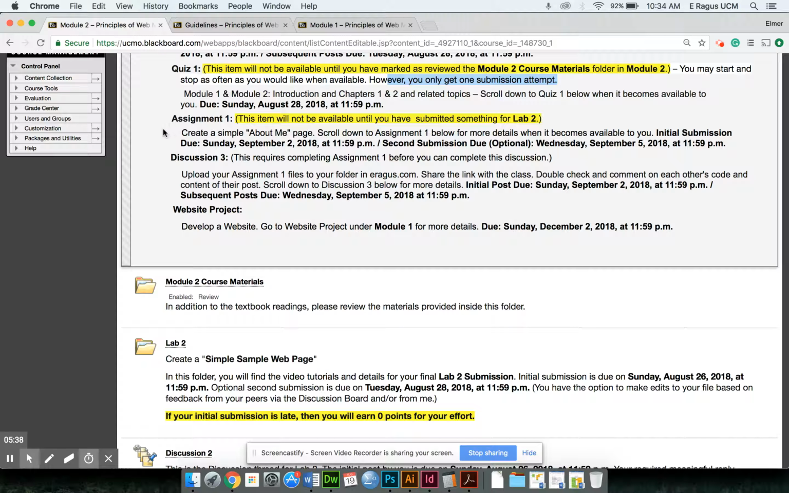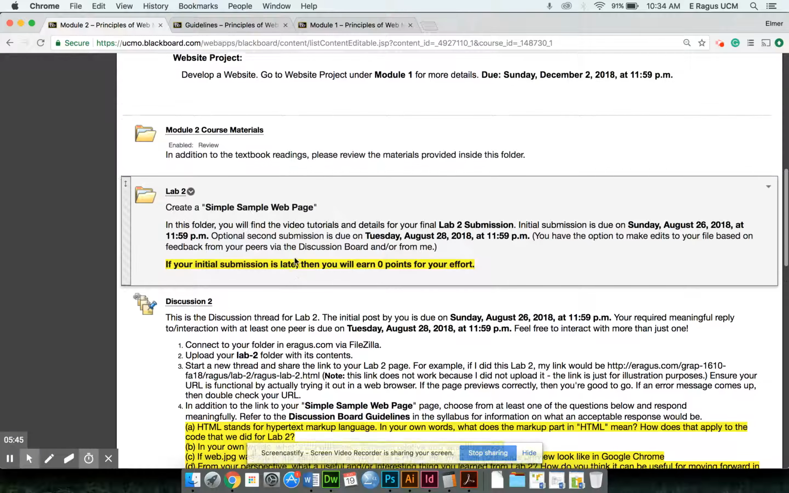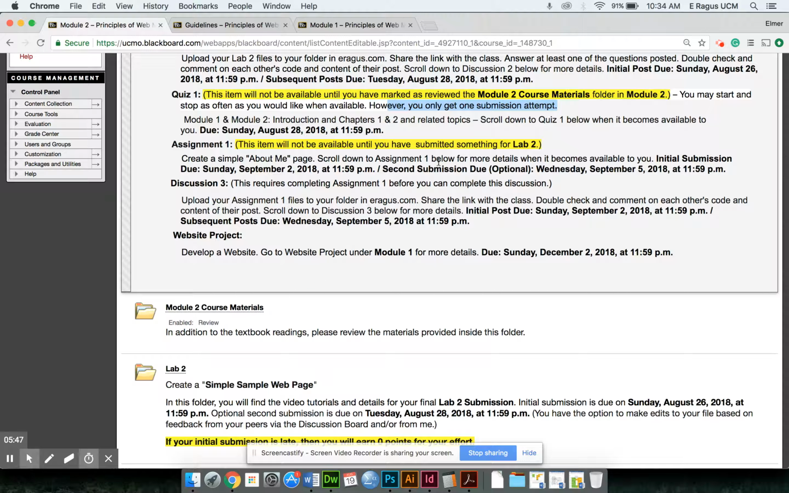Next, we have assignment 1. Now, for assignment 1, you're not going to see any details if you scroll down until you submitted something for Lab 2. This is not due until week 3, Sunday, September 2nd, so you have a little bit of time. So take your time understanding what you're learning in Lab 2, because you're going to use what you've learned so far to complete assignment 1. And related to assignment 1 is a discussion board. That would be discussion 3.